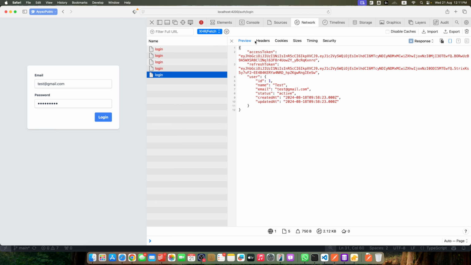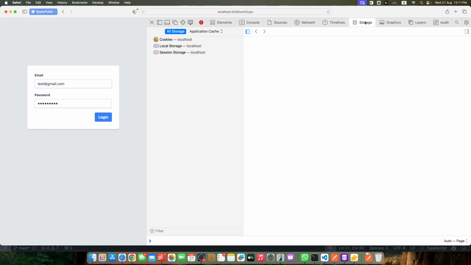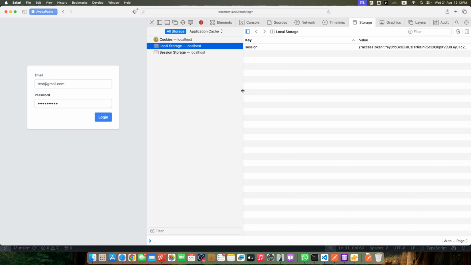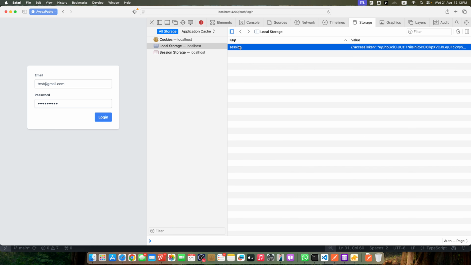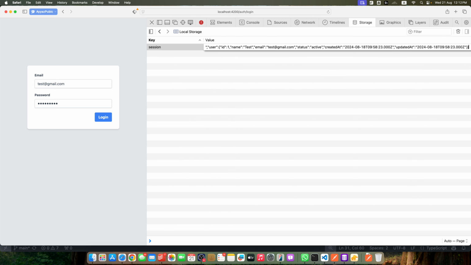This is the response. Now let's quickly check the local storage. Click on the storage area and click on the local storage, and you can see that session has been saved in the local storage. So this is the local storage. You can see everything is saved in this value property.